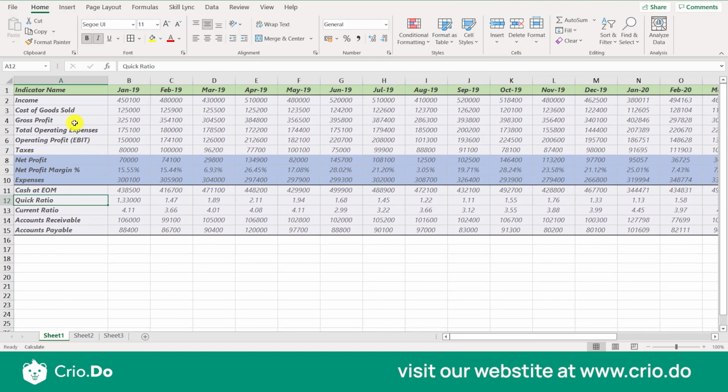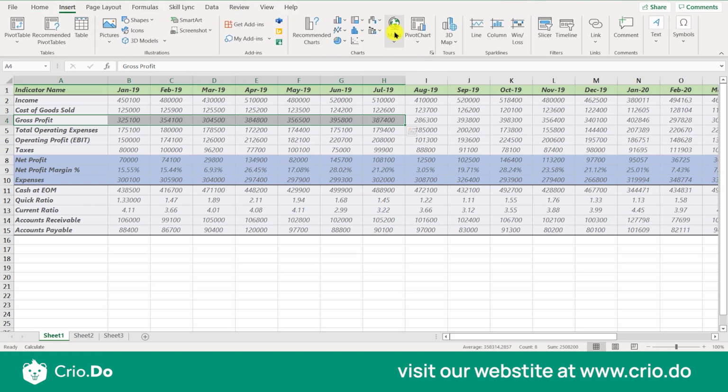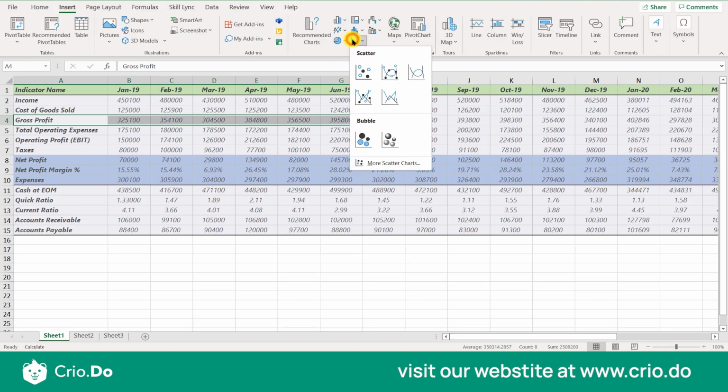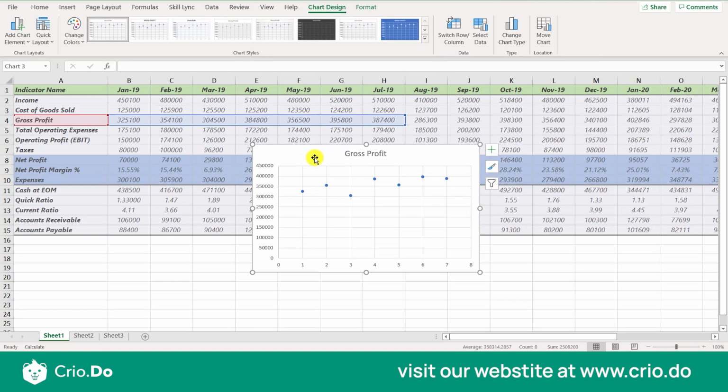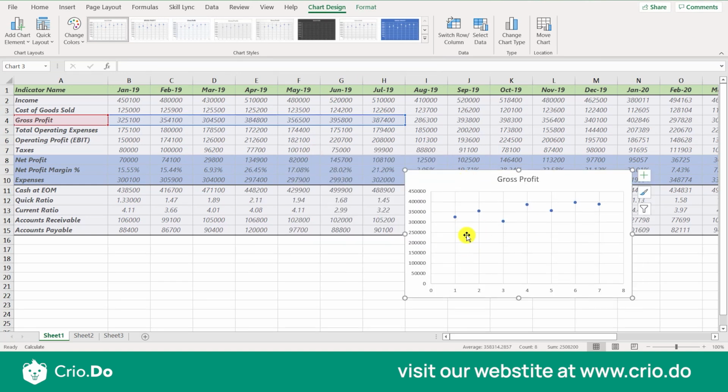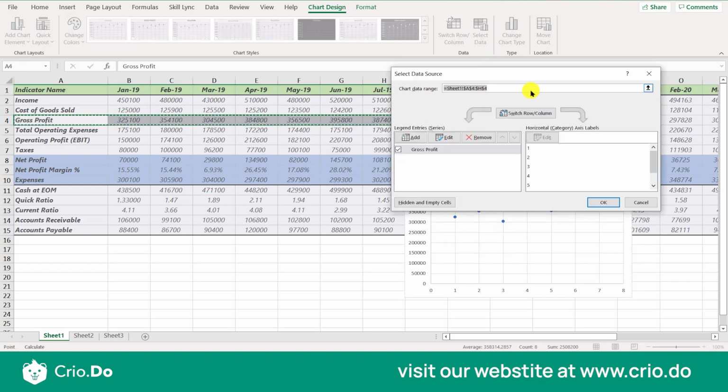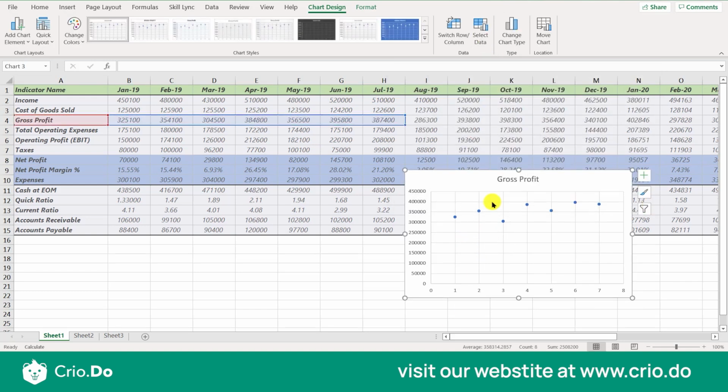So similarly, let me try this gross profit till July 19. This time I want to have a different thing. Let me try the scatter one. Now this, you can see the points here. So points are visible in this area. Now you can see the gross profit here. Select the data. So this is the gross profit. Now you can change the style as well, but you can see those profit points here.